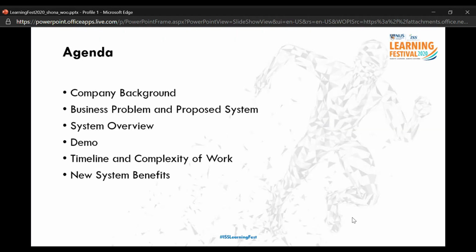Here's the agenda for today. Just a rough overview of what we'll be covering. I'll begin with the company background, a little bit more about BASF, the business problem my teammate and I had to solve, and how we came up with the proposed solution. A short demo I'll do for our front-end prototype, and then we'll go over the timeline and project complexity. Finally, I'll take you through the system benefits that this overhaul will bring to the company.